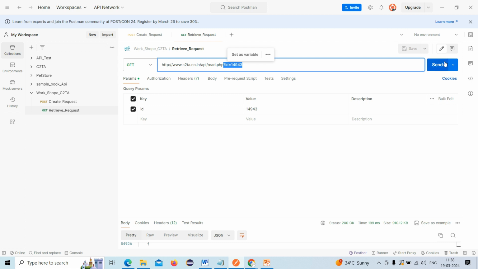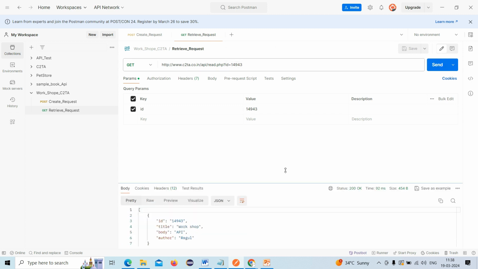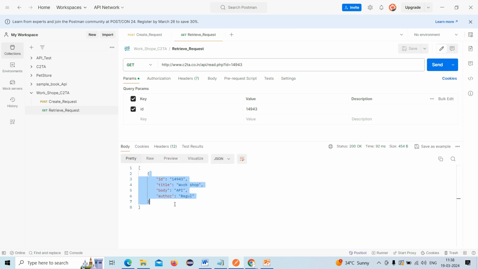Now we are going to click the send button and we are going to get a response only for the ID created in the post. So if you notice, the request from the post and the response in the GET are both the same.